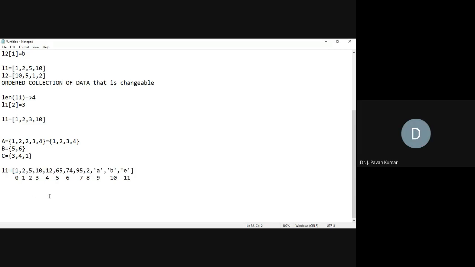Yes, sir. Next, as we have seen with respect to strings, this list L1 also we are able to access by using index. Whenever we say index in Python, this is almost generalized and can be applicable almost everywhere. Whenever you have index like 0, 1, 2, 3, 4, automatically negative index will also be supported in Python.